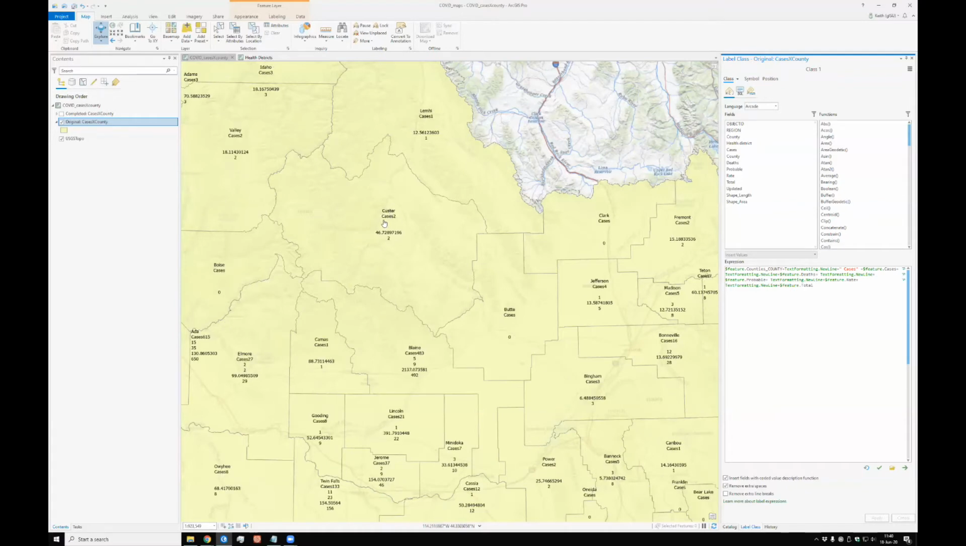So this is Custer, cases is 2. I still don't really like that, do I? Let's go ahead and fix that up. Put in a space right between that, and so on and so forth. That's looking a whole lot better.